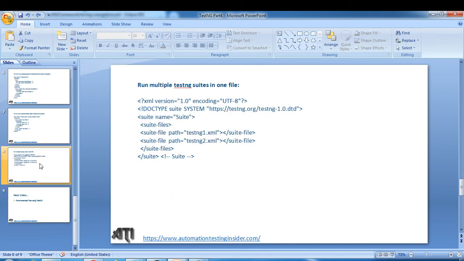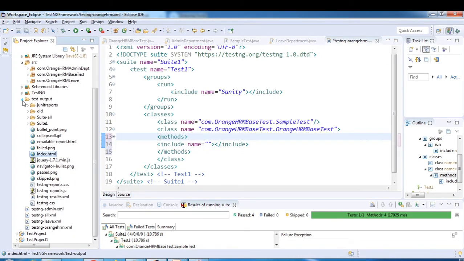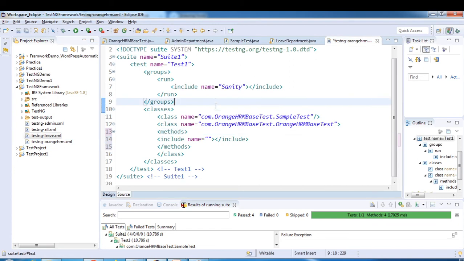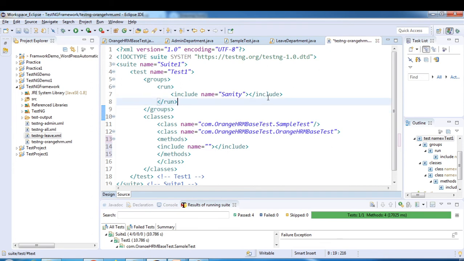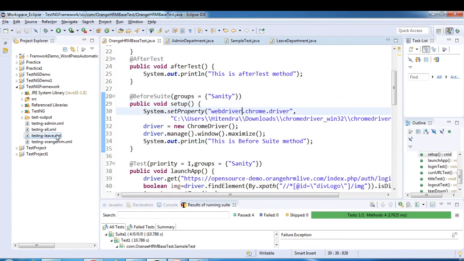And let's say what is next, how to run multiple testng suites in one file. Okay, so how to run multiple testng XML files in one file. So here we have different XML files. Take an example. For a smoke test you have a smoke testng XML, for sanity you have a separate one, and for regression you have a separate one. Suppose you want to club them into one XML file, then how to do it? Suppose you want to perform a system test, which includes all kinds of test cases, then how to do that? Let's say we want to club these two XML files, admin department and leave department. So how to do that?